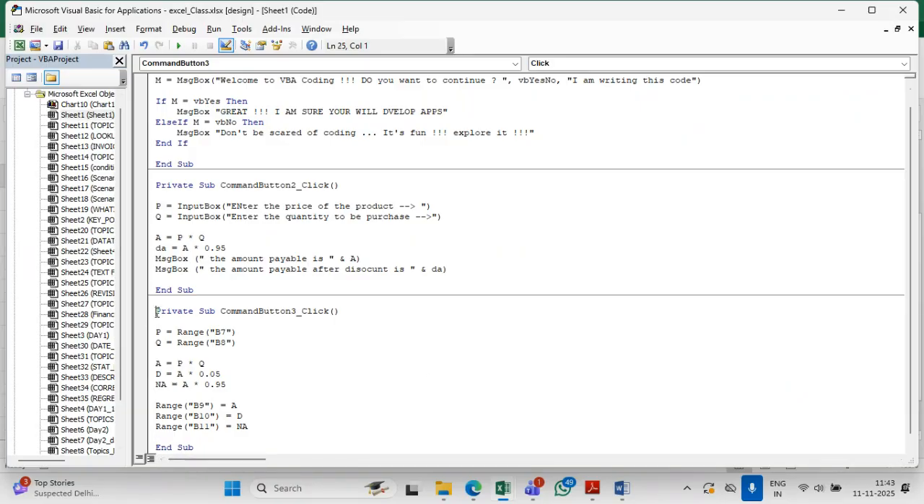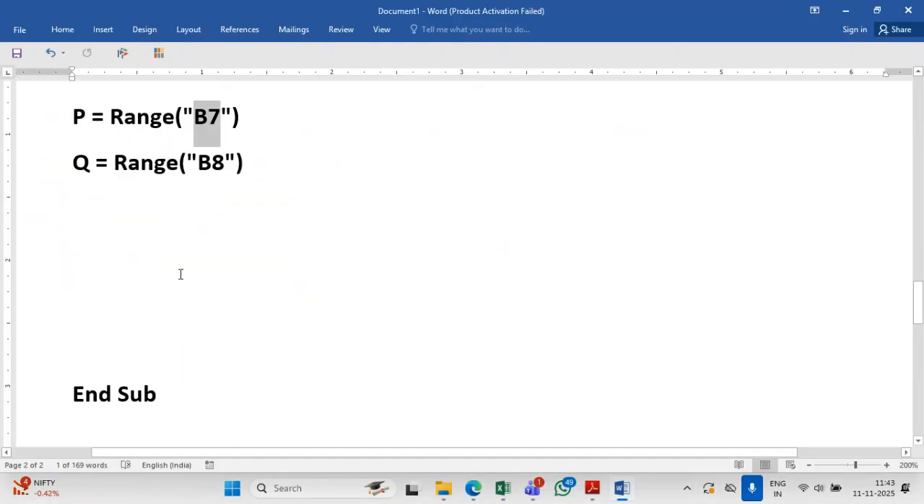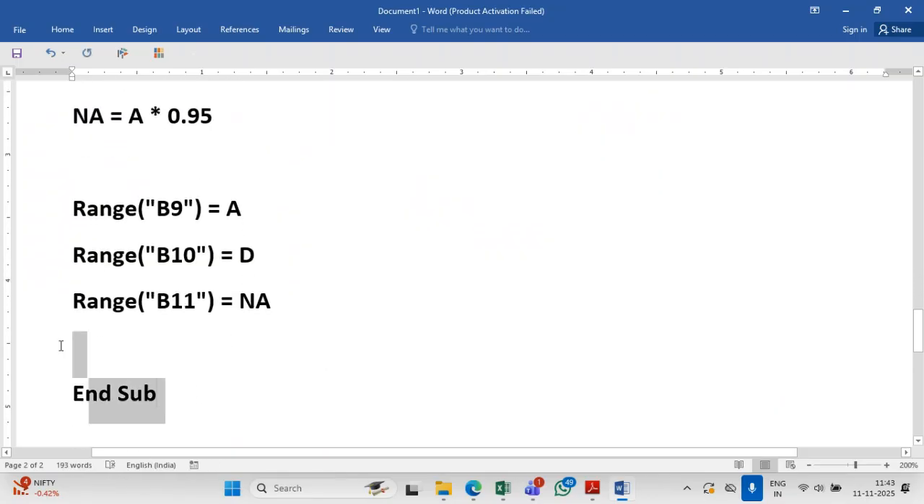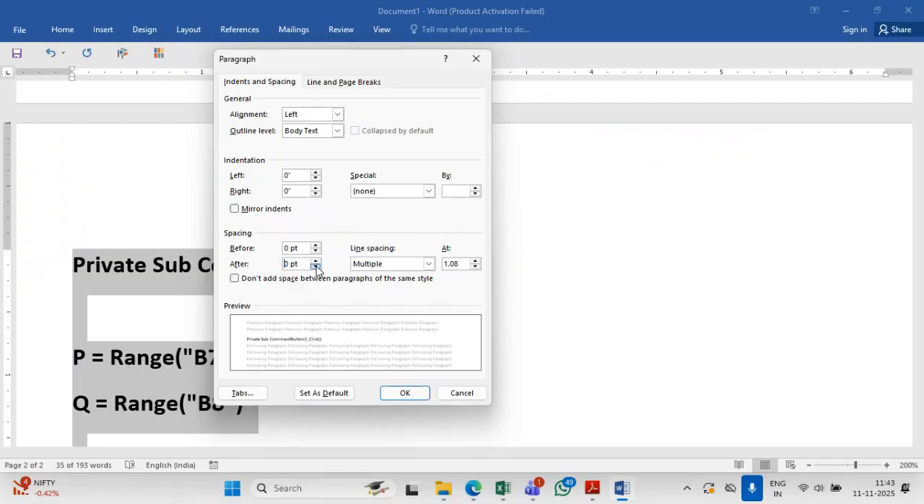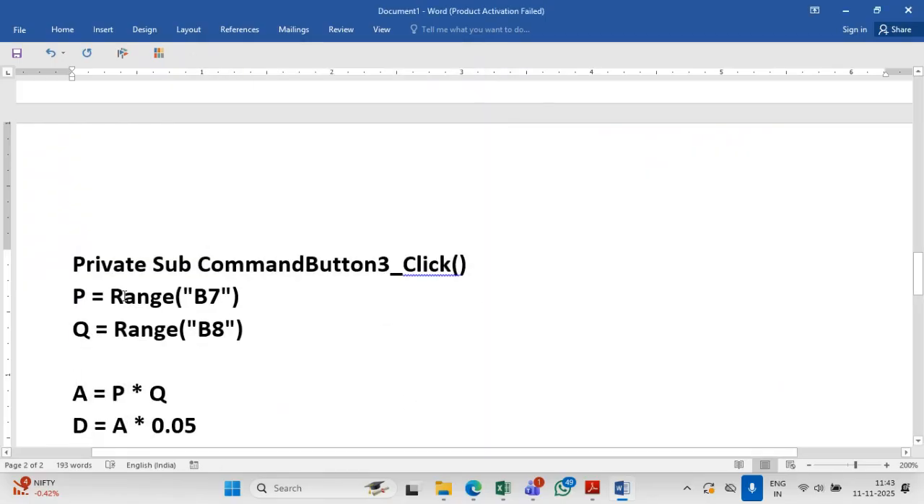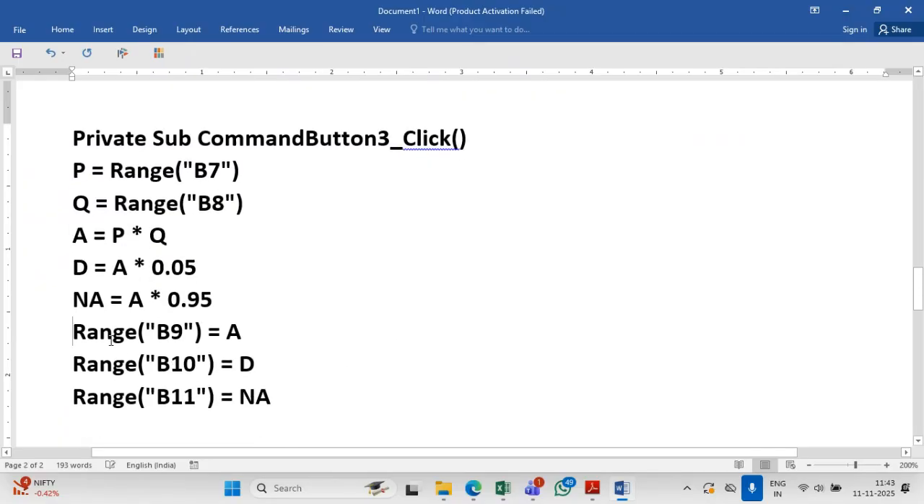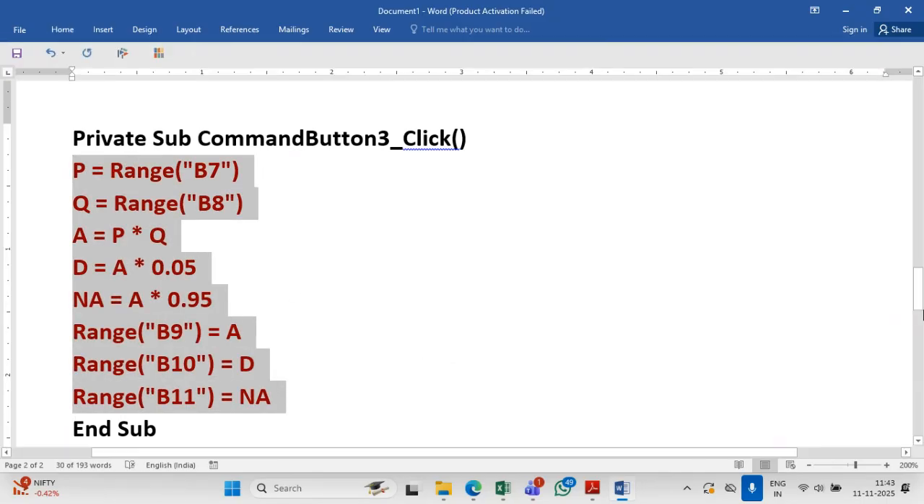Okay. So let me copy this function and bring it here so that in Word you can see it clearly. Just have a look at the function that I have written and try to understand it at first. I used a little bit of color code so that you understand it well. Just see. This A is the amount payable which I am transferring to this particular cell. This D is the discount amount which I am transferring to the range B10 cell. And NA is the net amount which I am transferring to cell address B11.